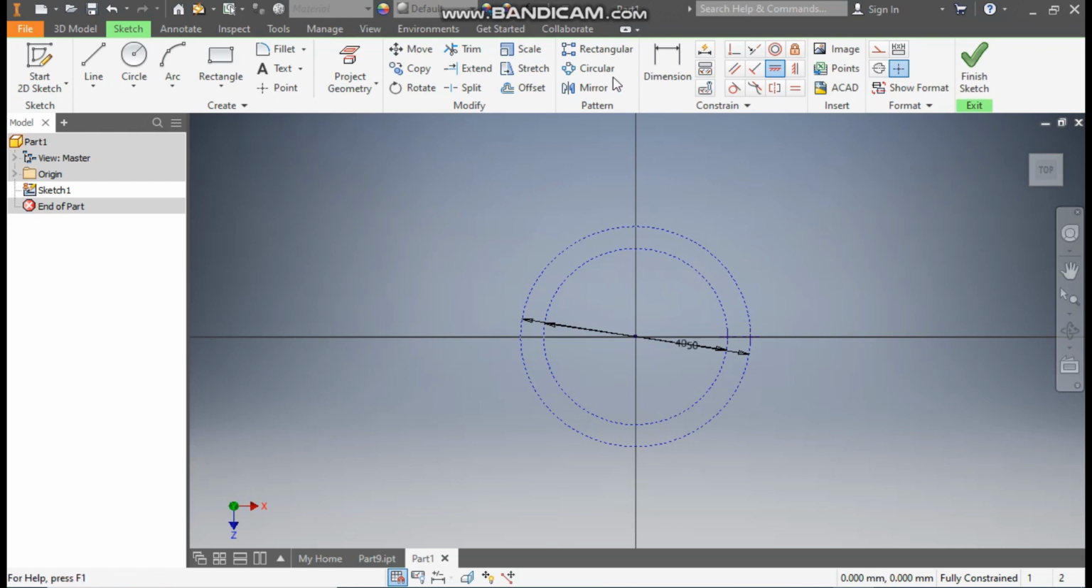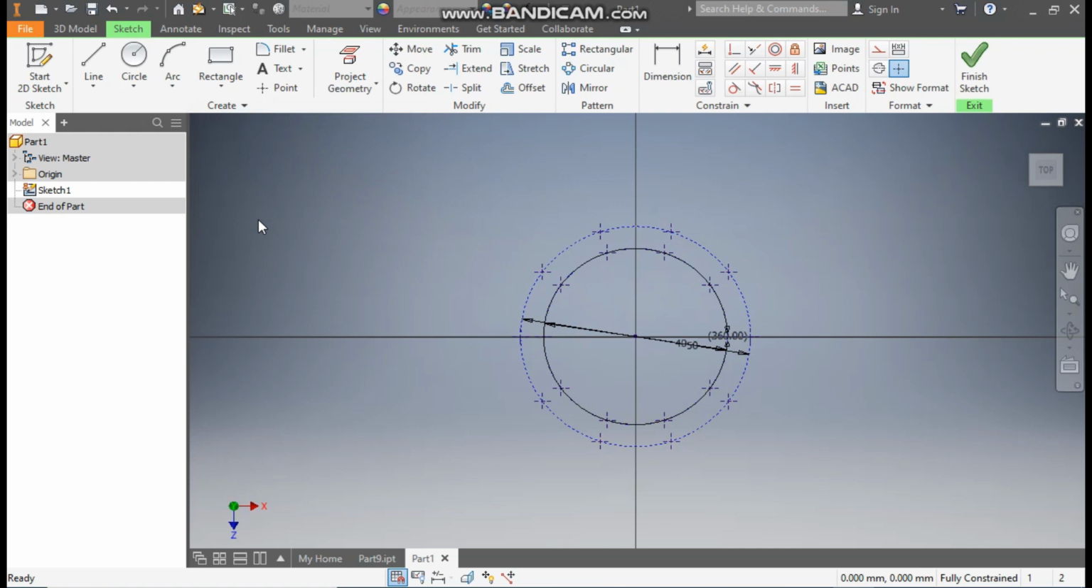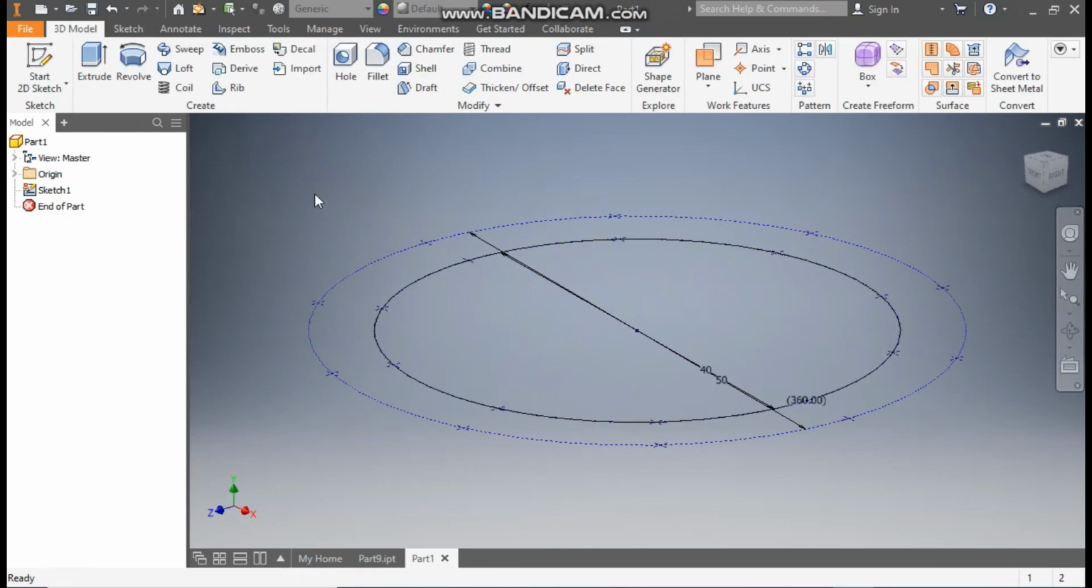Now from here go to circular pattern, select this point 1, point 2, go to axis of rotation and select any of the circle. Here we will take a count of 10 and press OK. Now finish sketch.